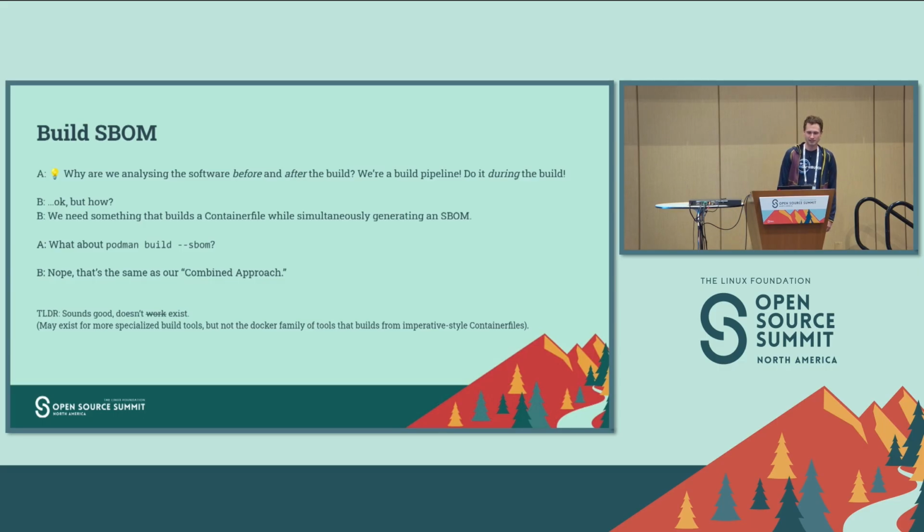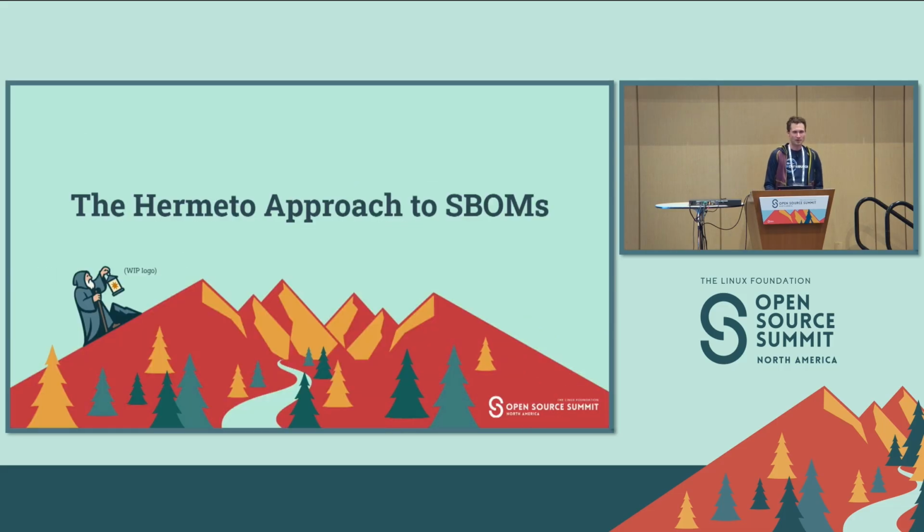Does such a tool exist? Kind of. Podman Build, for example, does have an SBOM option. And the same goes for many tools that build containers. But all they do typically is our combined approach. They scan the input, scan the output, and combine the results. So yeah, generating an SBOM at build time would be great. But I don't know of any viable way to achieve that. But this brings us to the Hermeto approach to SBOMs.